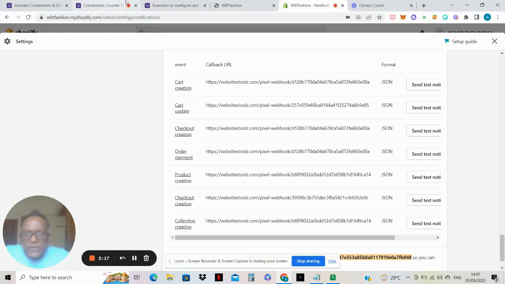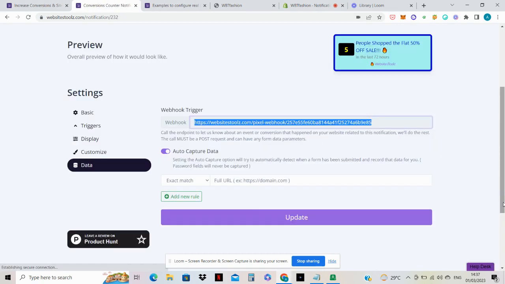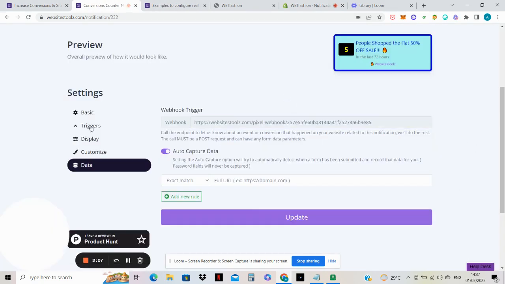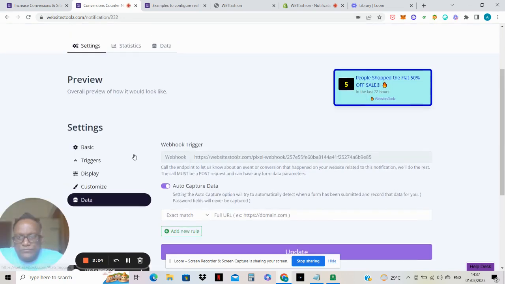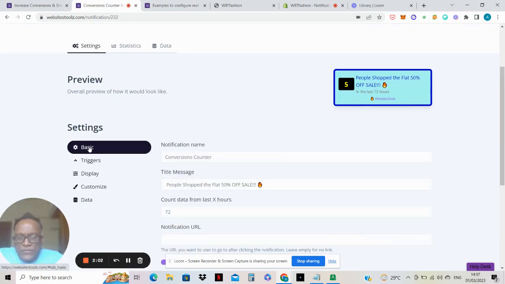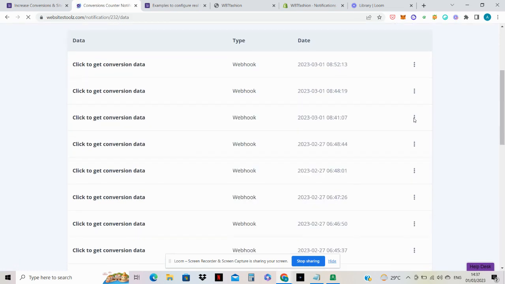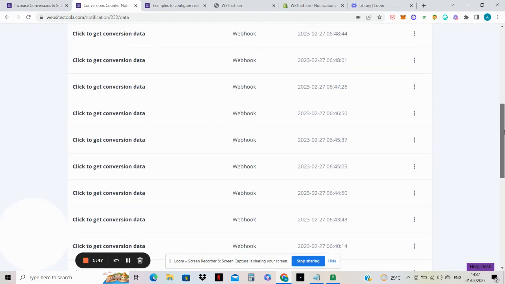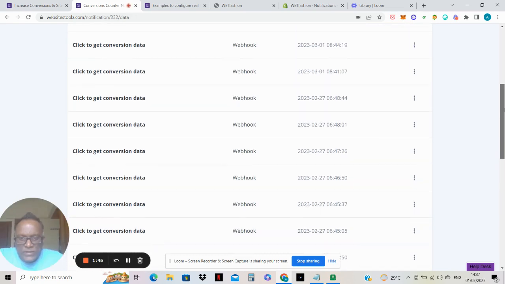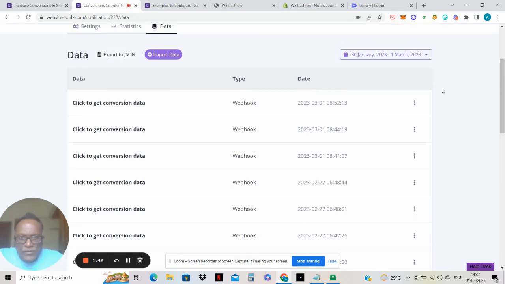So now let's quickly go into the dashboard. When you send a test notification from there, for that webhook that we have created and saved, you will see the data captured under this tab. Here you are. You see, these are all the test notifications, some transactions that I have been doing on other pop-up notifications. They are all being captured here.